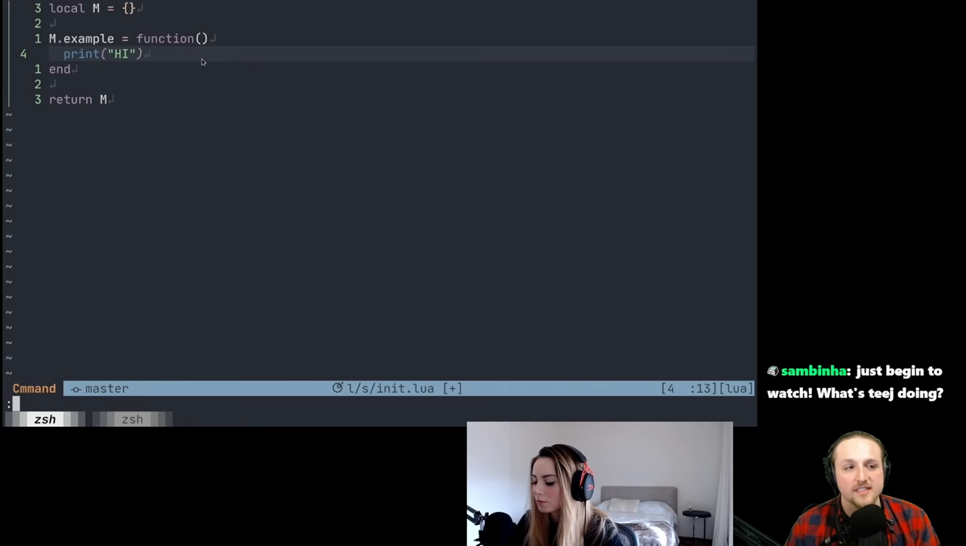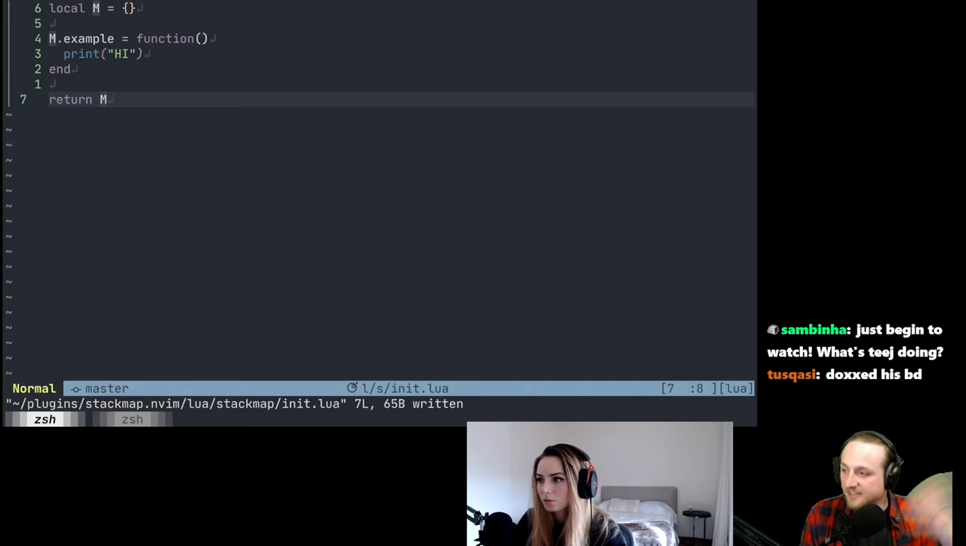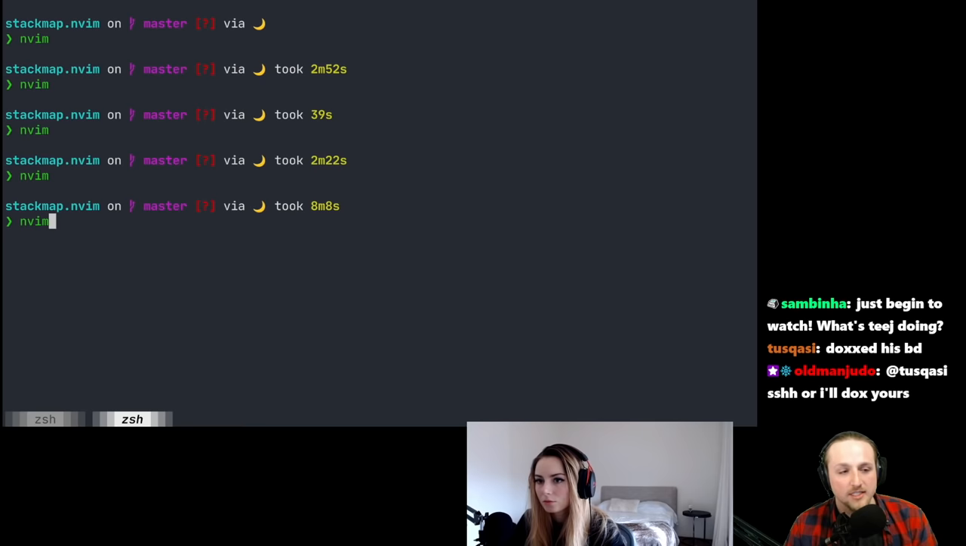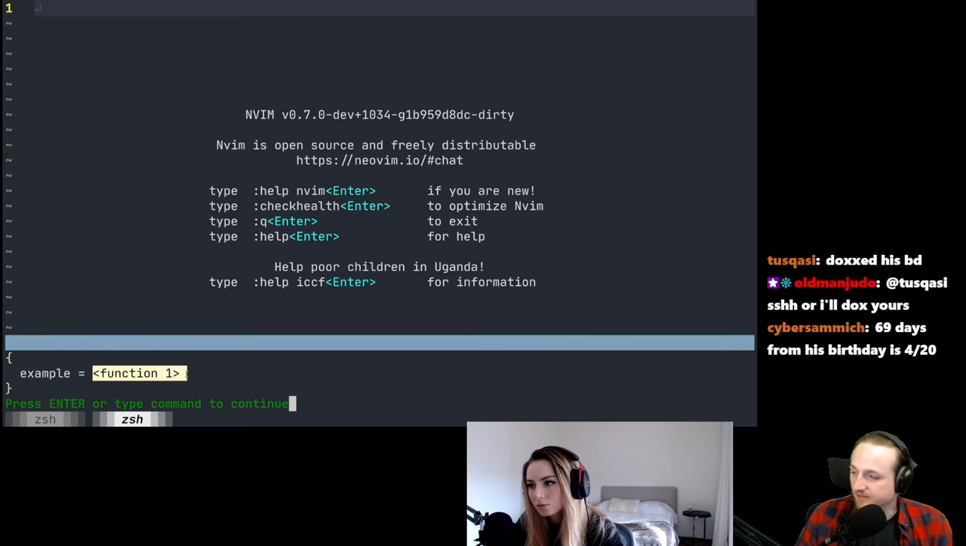This M stands for module. The way I like to think about this is I'm creating some new module. This module is the stack map module, and it's inside of this function. So now, if we quit out of these and we do Lua require stack map, you'll see that now we return a table. It has one key and the key is example and it's a function.